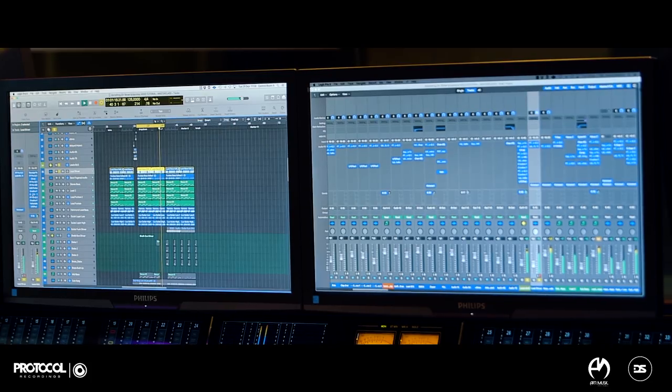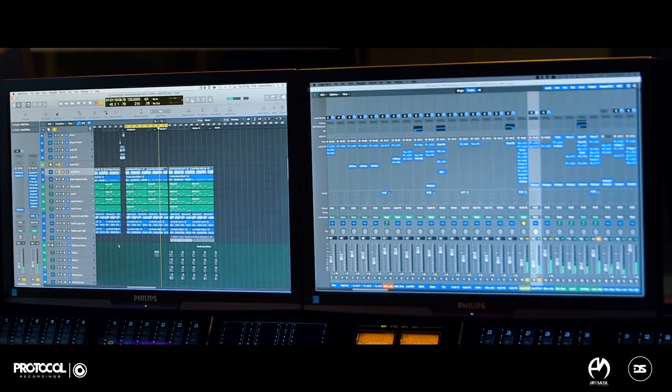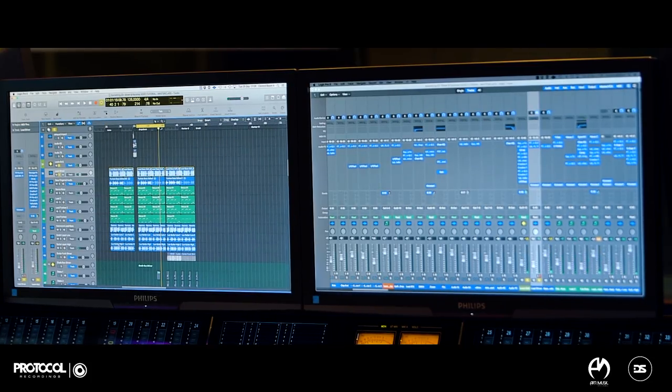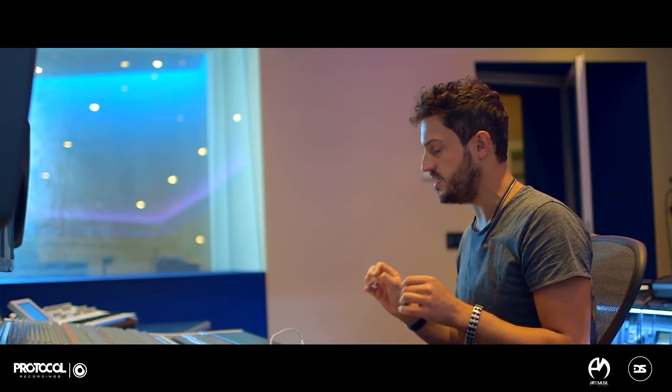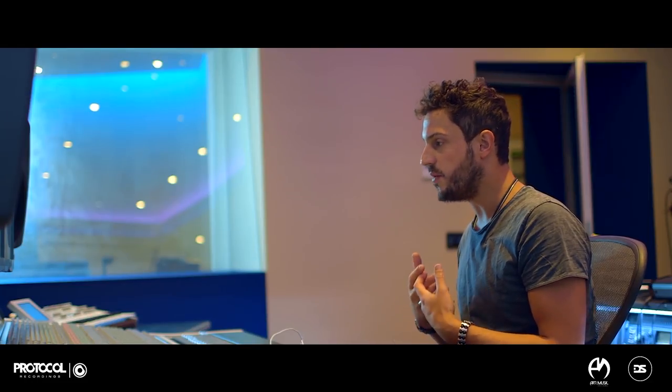We have a ton of plugins. If I remove them all, you ready? Let's go. That's the layer without anything. So you see, that's just to show you how important it is to use plugins properly, because a plugin can make your track another track. You can be very creative with plugins.